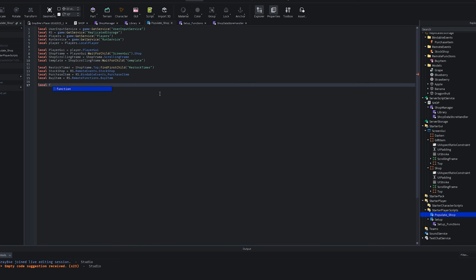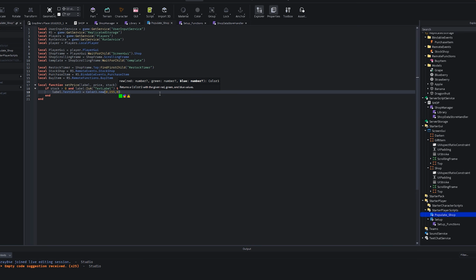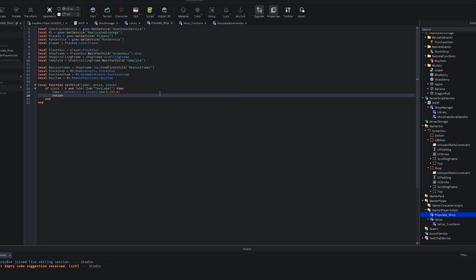Now we're going to set the price, so we're going to make a local function setPrice, and then we're going to pass in the label, the price, and the stock, and we say if stock is greater than 0 and label is a TextLabel, then we're going to say label.TextColor3 is equal to Color3.new(0, 255, 0), so green because it's in stock, and then we're going to return the money value, so $ sign .. price, and then we're going to add an elseif here.